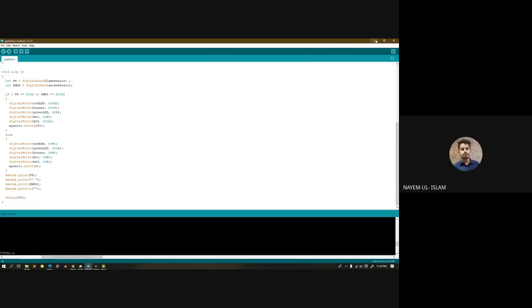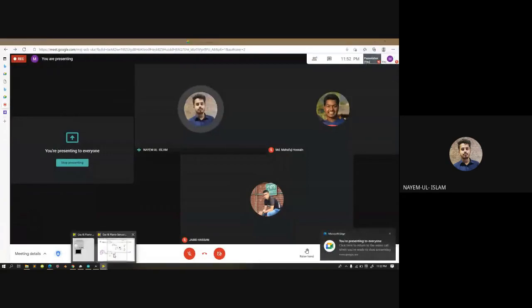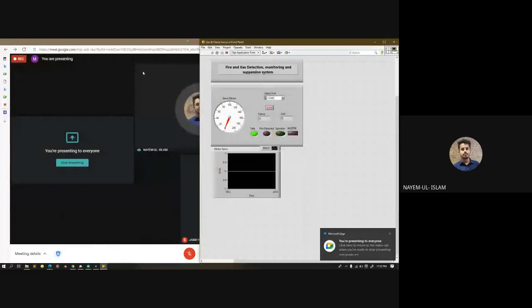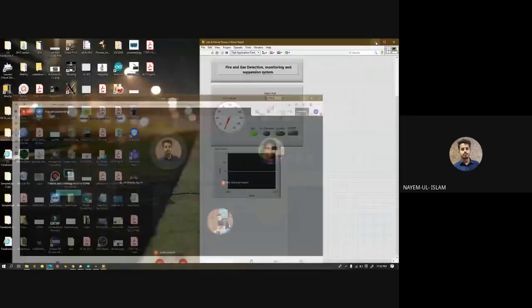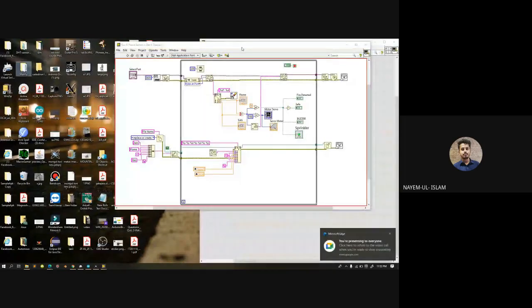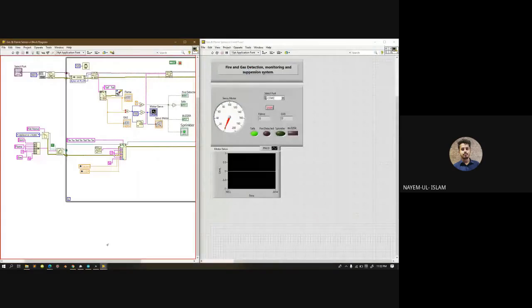Okay, so thank you, Javed. This is Naimul Islam. My ID is 1710138. As we already know, our project is a fire and gas detection, monitoring and fire suppression system. In the LabVIEW part, if we go to our block diagram, here we can see the serial port, and we have used two sensors, a flame sensor and a gas sensor. And here we have used one OR gate.